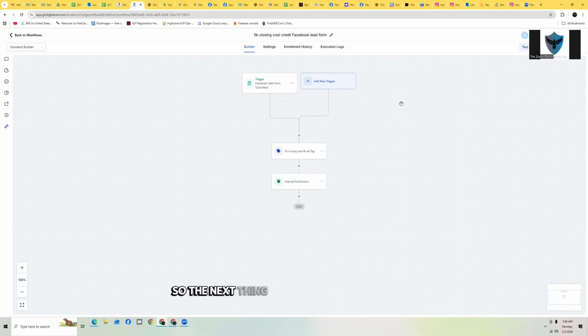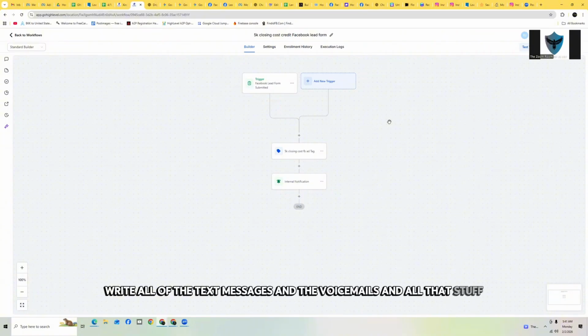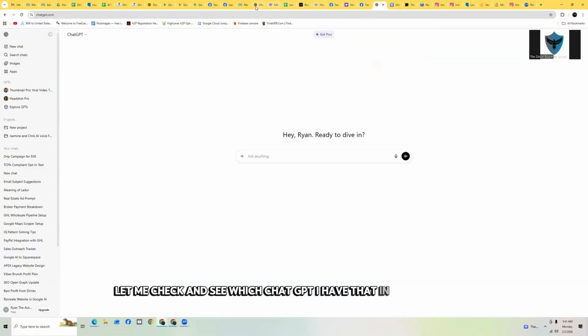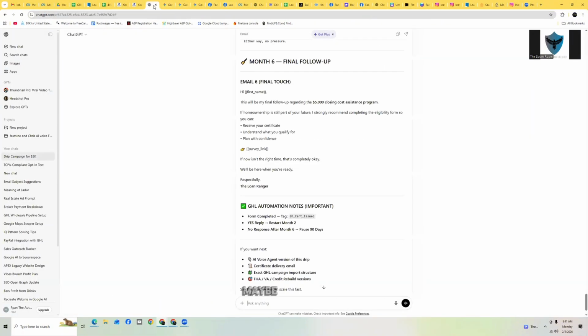So the next thing that we are going to do is create the actual automation. Now, to keep things simple, I used to write all my automations out manually, write all the emails, all of the text messages and the voicemails and all that stuff. With technology now, AI, I don't have to do any of that anymore. So I believe we already have that. Let me check and see which ChatGPT I have that in. Maybe this one. Maybe it's this one.